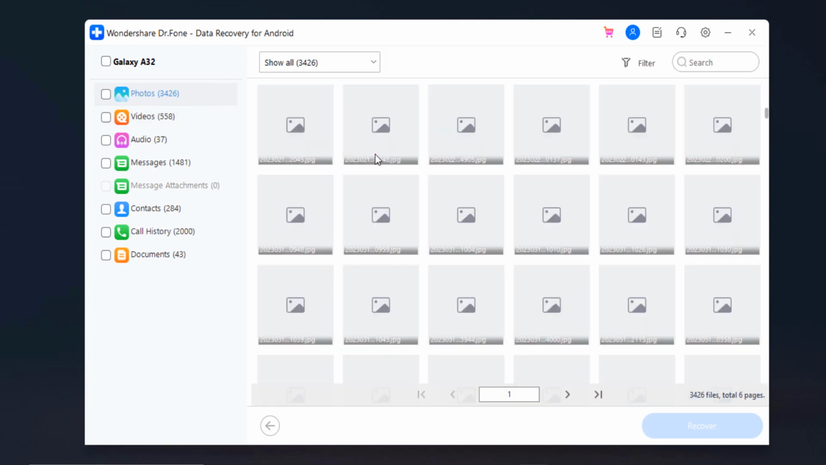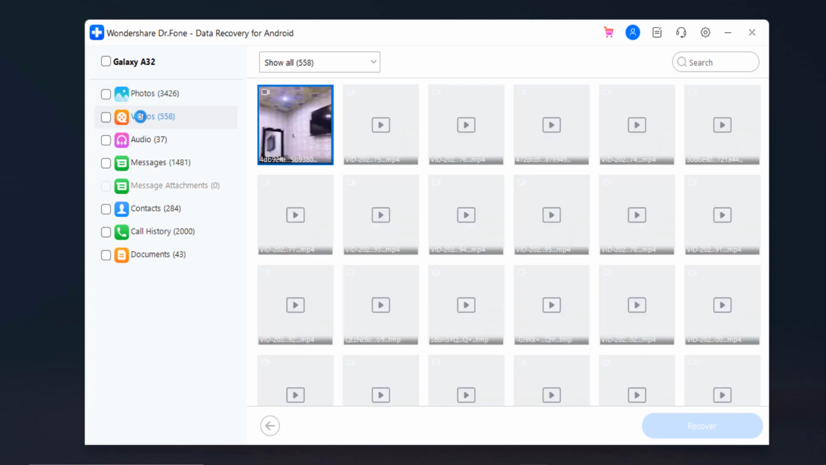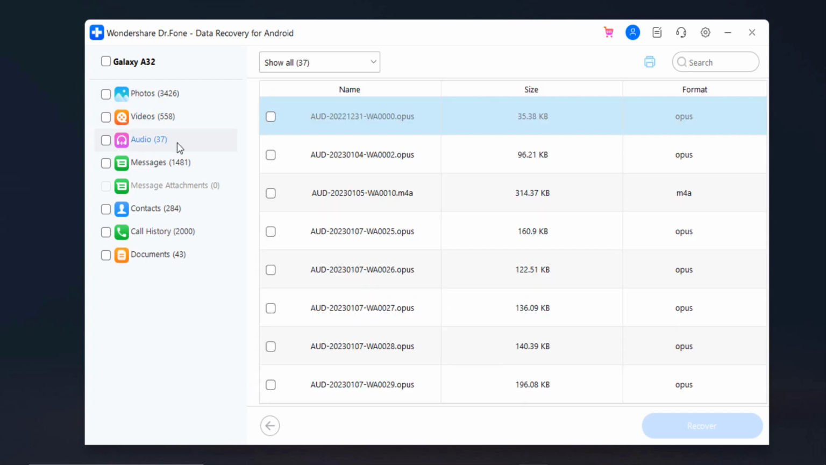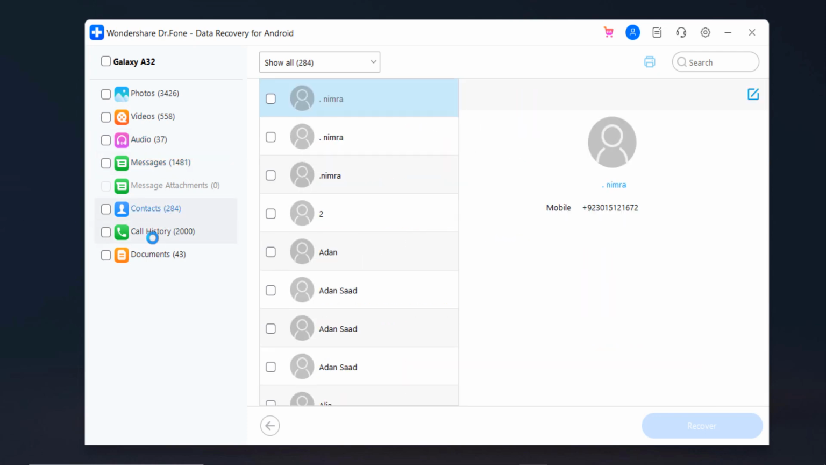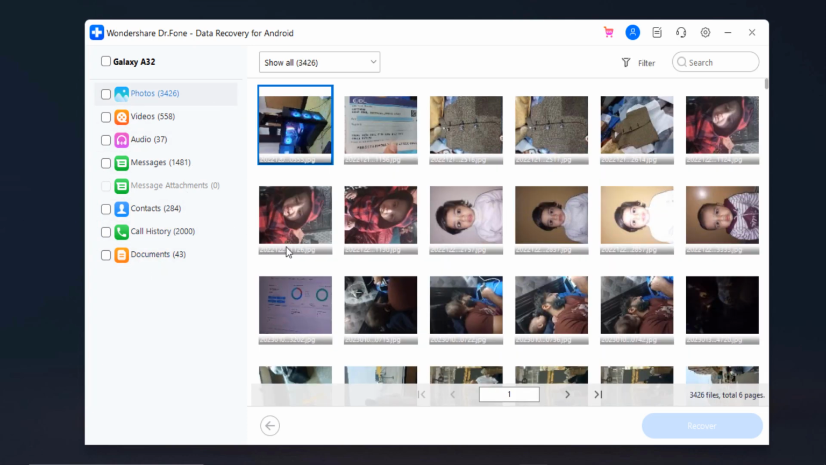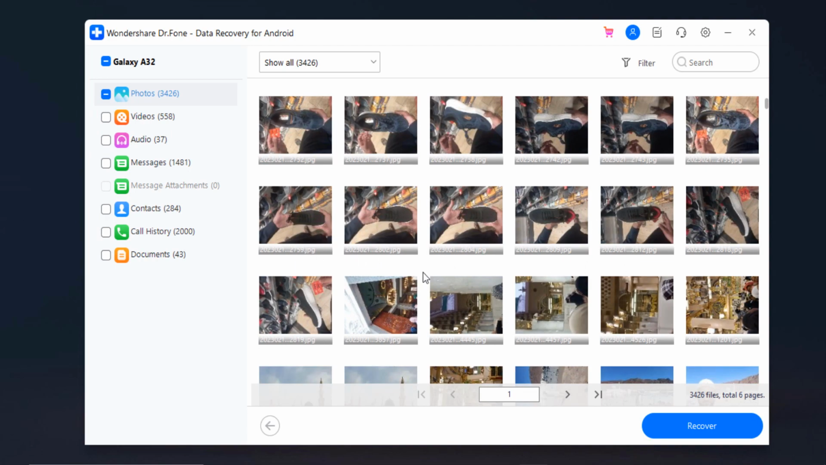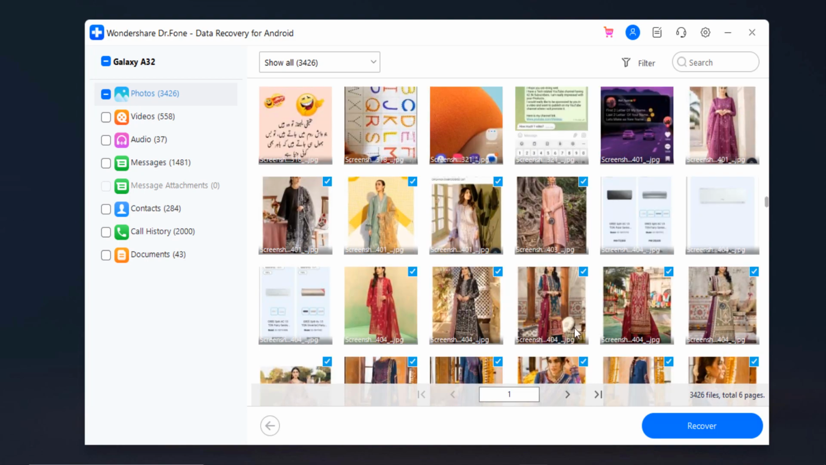As you can see, it has scanned my pictures, videos, audio, messages, contacts, call history and documents. So I am going to recover some of my photos, like if I select some here. As you can see, I have selected some images here and I click on this recover button to start the recovery process.